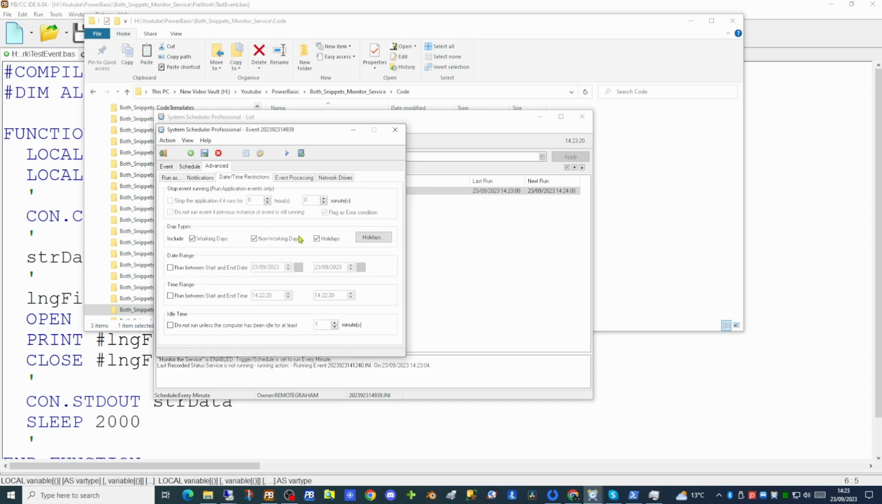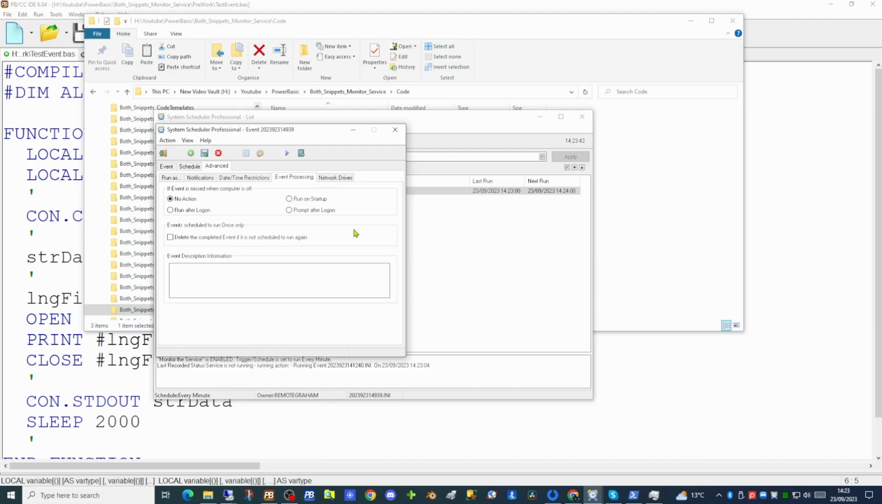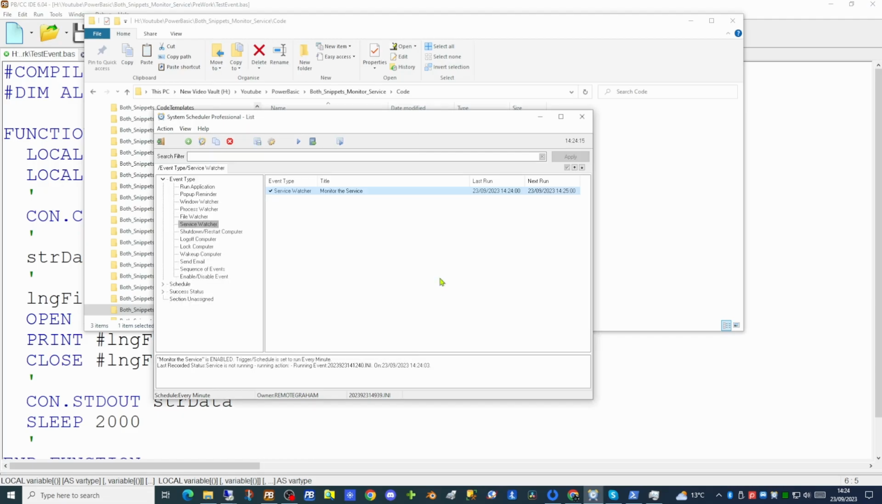We can go further and set date-time restrictions on when the running of application events is going to happen. We can set holidays, non-working days, and to run within date and time ranges. For the event processing, if an event is missed, for example when the computer or server is powered off, we can decide to do nothing, to run it on startup, or after a prompt on the login. And if the events are scheduled to run once only, we can delete the completed event if it's not scheduled to run again.